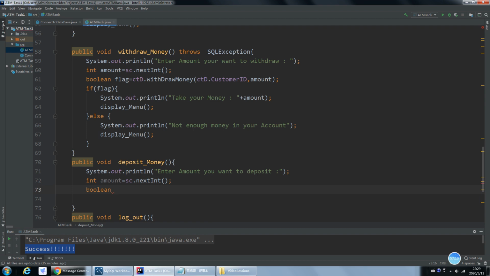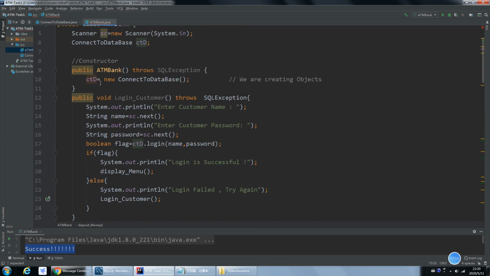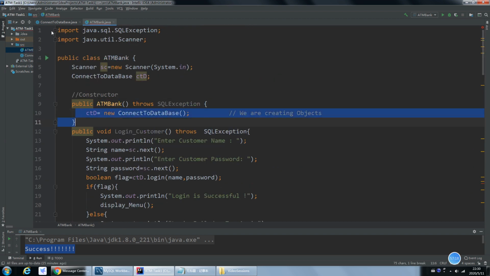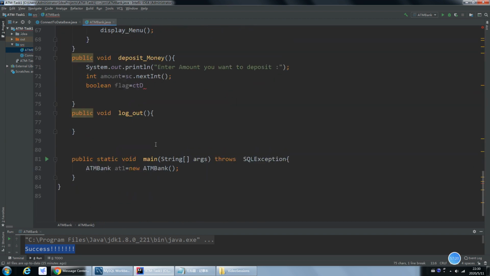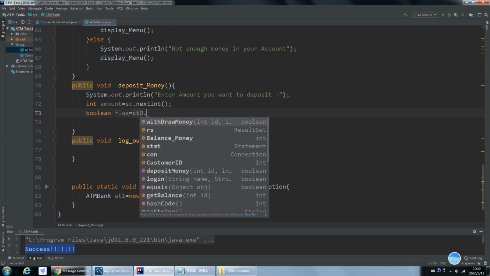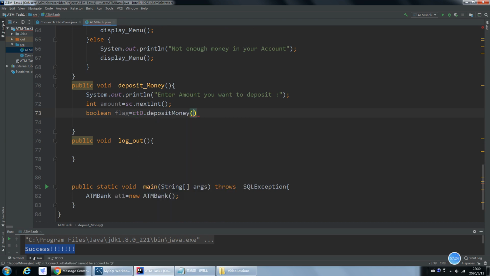Next is boolean flag is equal to ctd. That's my object. I have already told you ctd, object of this class. So you will say ctd dot, this time we need to call deposit money and we need to pass the ID. So ctd dot customer ID, comma money amount, how much you want to deposit, right? And you have to say that this throws SQL exception. Great.